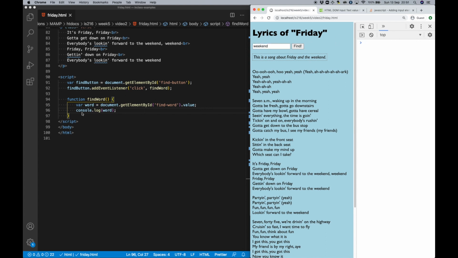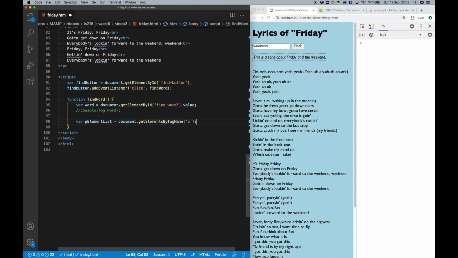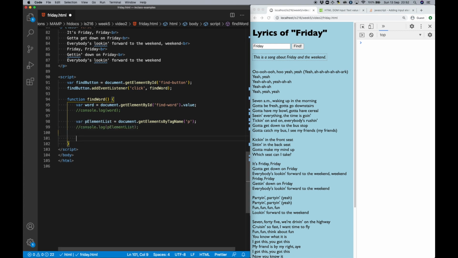Now that I've extracted the word, what I want to do is iterate over all the paragraphs of lyrics and see if that word exists in any of them. So to achieve this, I'm going to make use of a method called getElementsByTagName, and in this case it's going to return a collection of all the P elements in the document. If we write the variable to the console, we can see that, as expected, we've got 9 paragraphs that we are able to iterate over. I'm going to implement that iteration using a for-of loop to extract the P elements one by one.